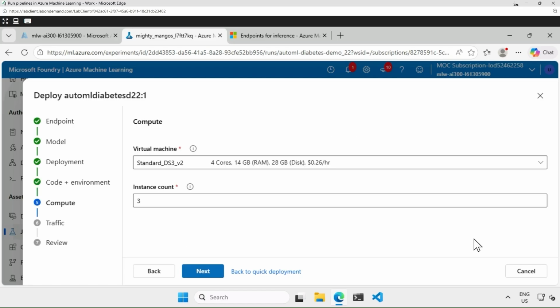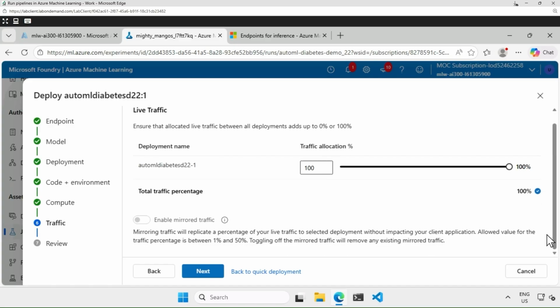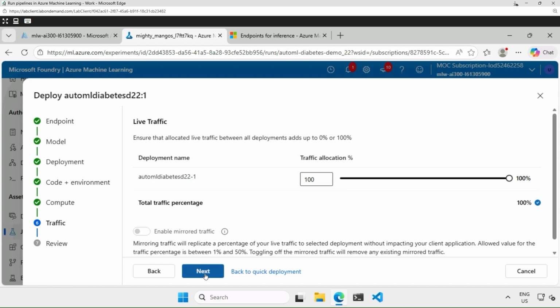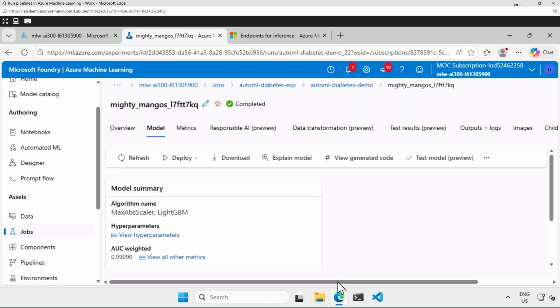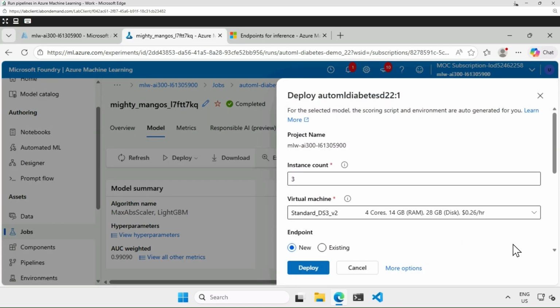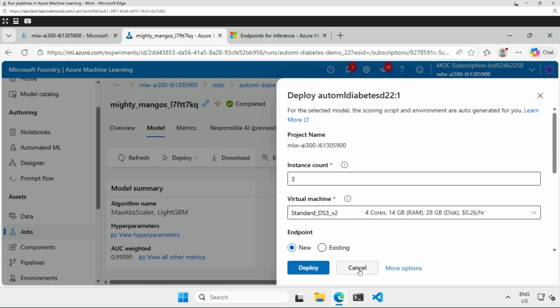There again, in my virtual machine, I'm going to go ahead and choose this. And again, I can change it if I want. I can change the instance count. I can adjust it to the price point I want. And then I can also see a little bit about the live traffic and enable mirrored traffic if available. And then from here, I can click on create, and I would have an endpoint. And so I would get a lot of information here when I do more custom. The quick is easy, but you don't get as many options to change. So going into more options gives you a little bit more to work with.